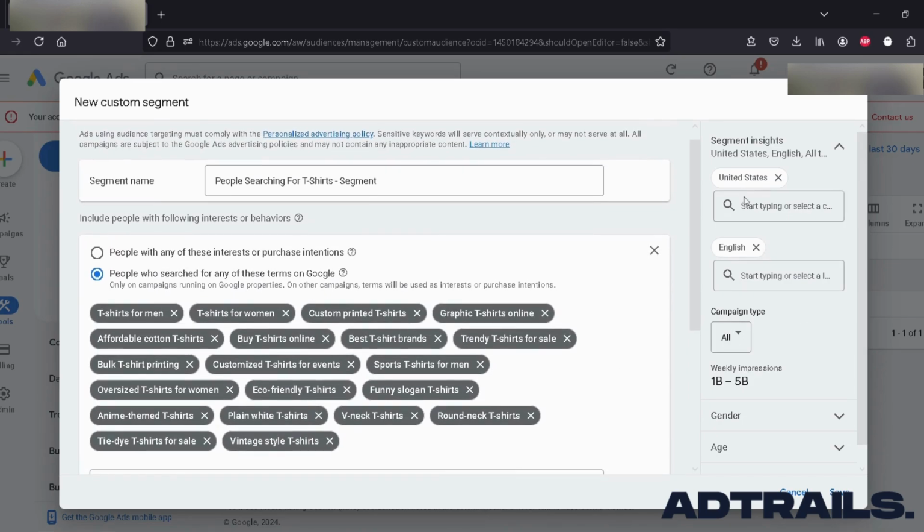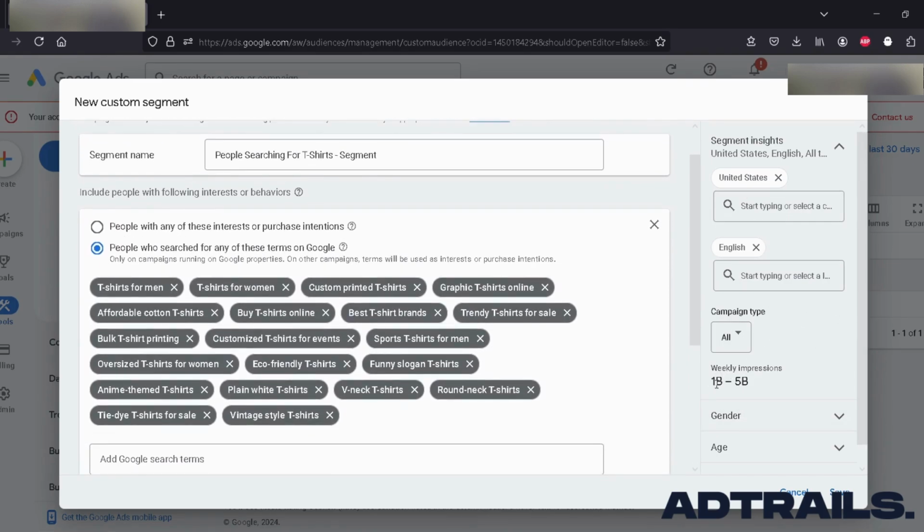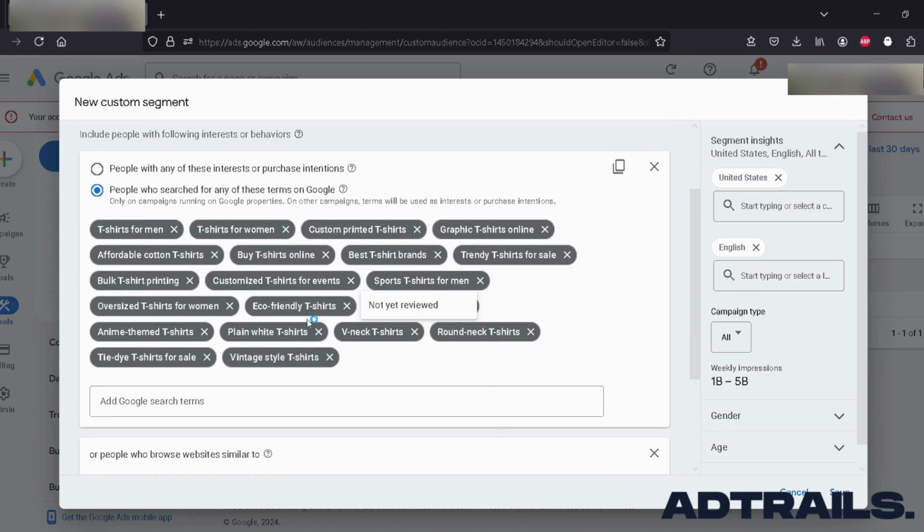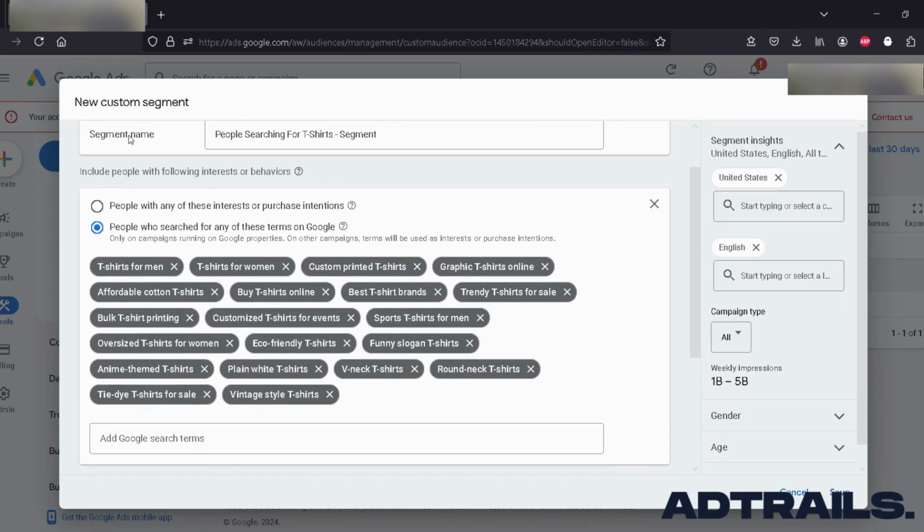As we can see here for the United States, we have 1 billion to 5 billion weekly impressions available, which is pretty broad, pretty big. Those are the impressions that could be published in front of the people who are actively searching for these. I already named this one here.